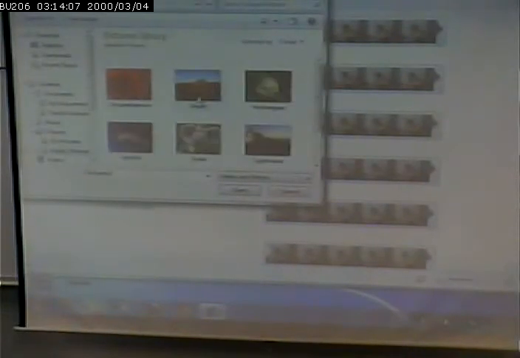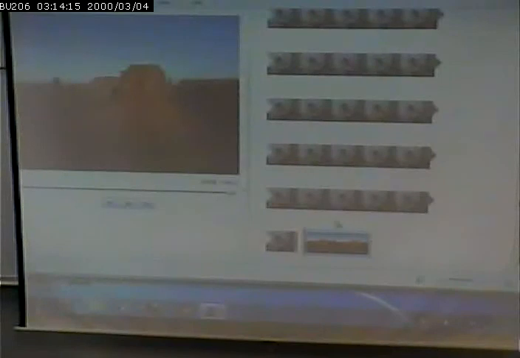Can you add a still picture to a frame? Say you wanted to have a smaller box with an image? An image within an image? Yes. I don't believe in Windows Movie Maker you can. Okay. Yeah, that's a good question.